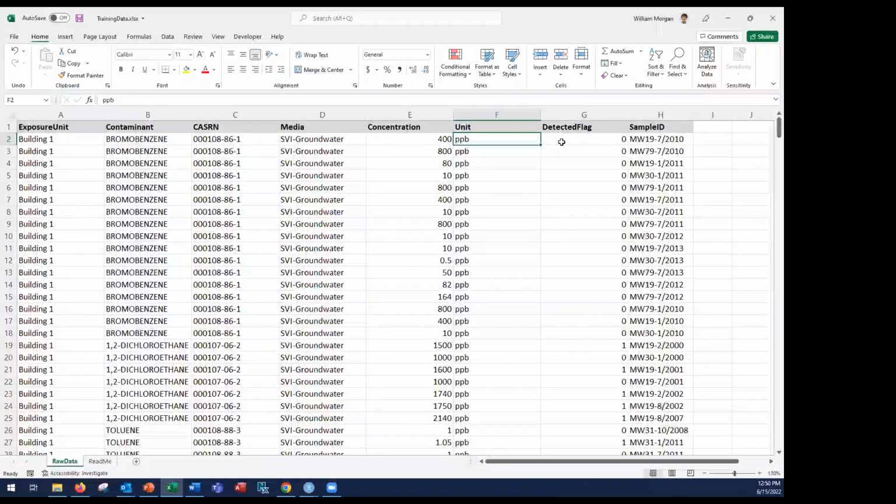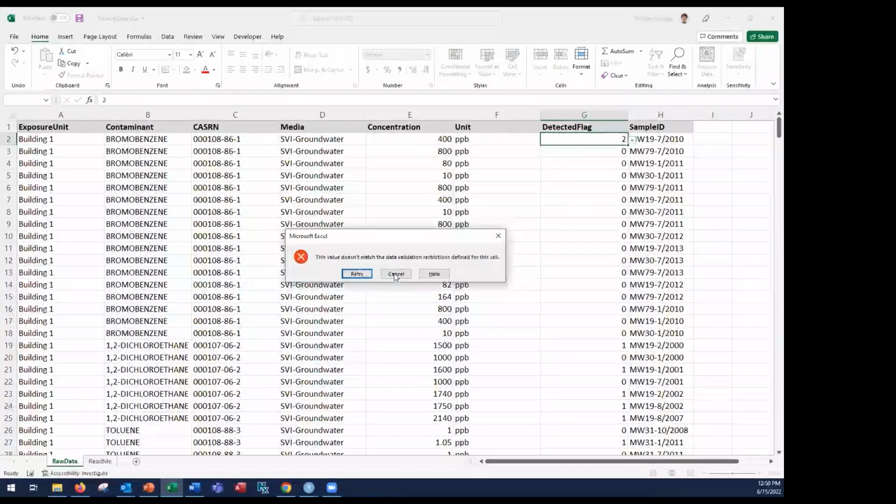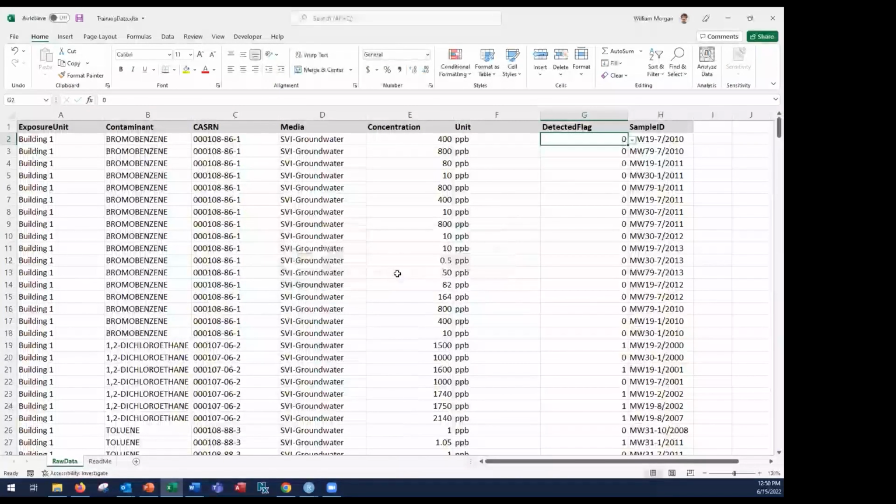After the unit field, we have the detected flag field. This is a 0-1 field where you enter 0 if the record represents a non-detect and a 1 if it represents a detect. The detected flag field only accepts 0s and 1s. So if you enter anything else into this column, you'll get an error message like the message that's about to appear when I try typing in the number 2. Pressing cancel clears the error message and resets the value in the field to whatever it was before.